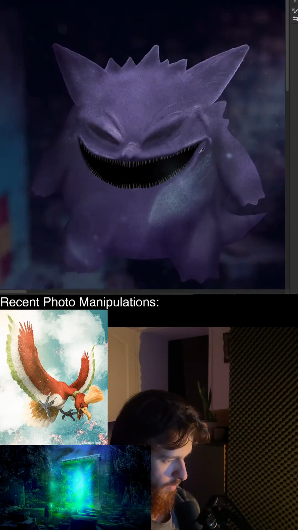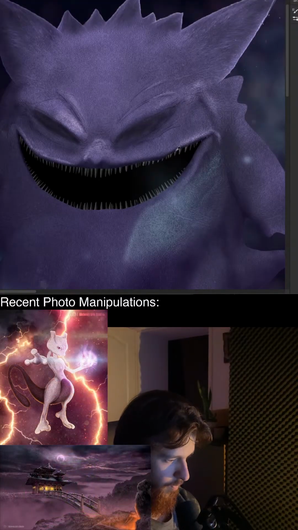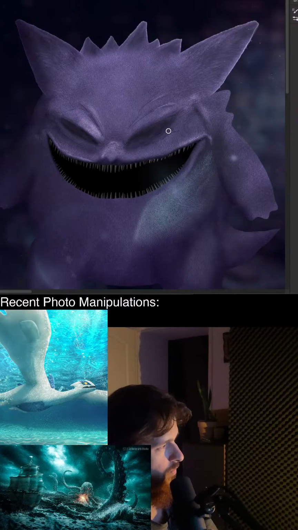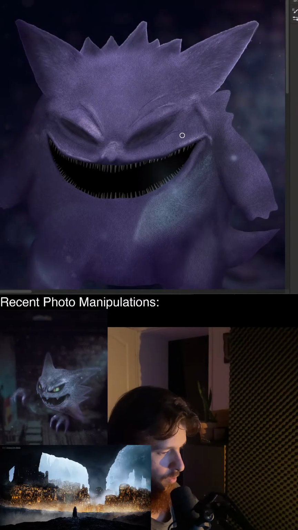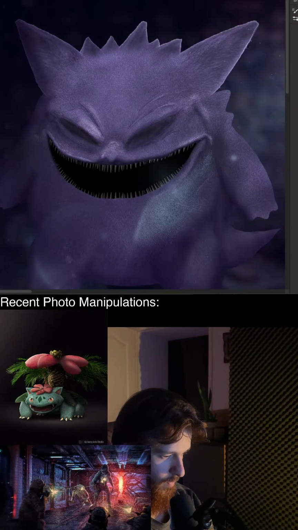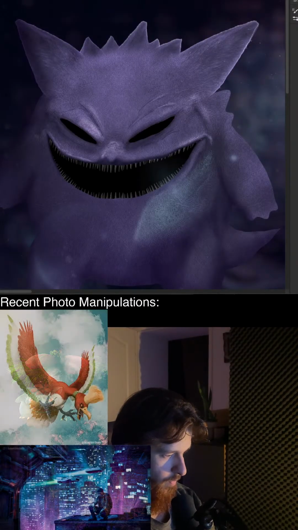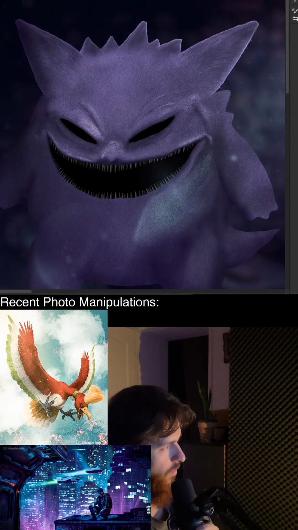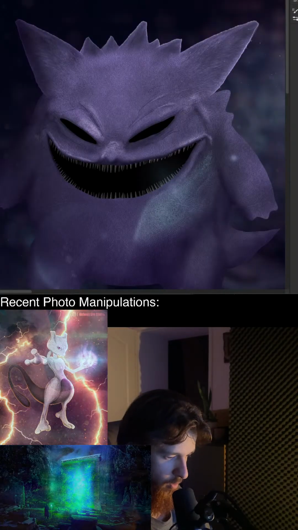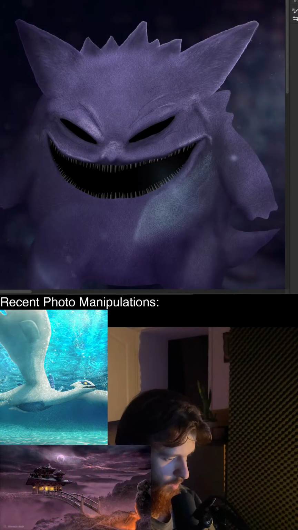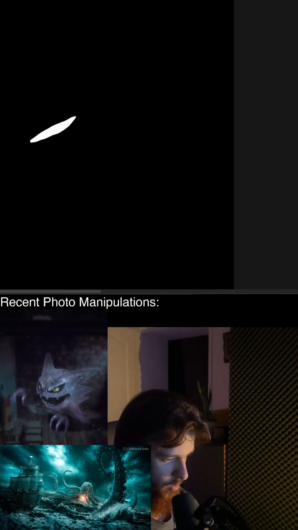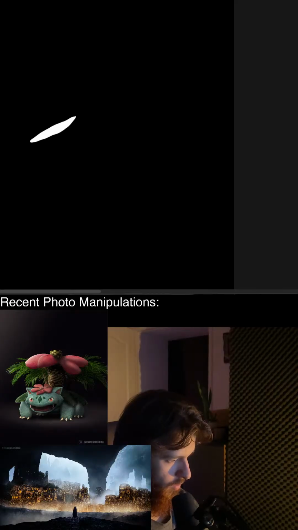Except the eyes. You know what? Should we give his eyes a bit? Let's see. Let me try something out here. Let's go to this mask. And then let's shift the edge just a tick.